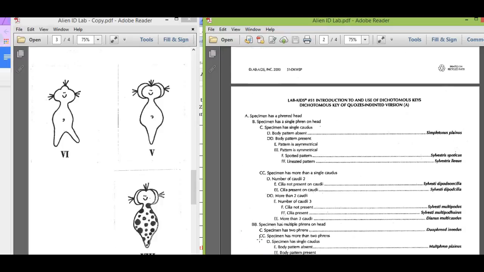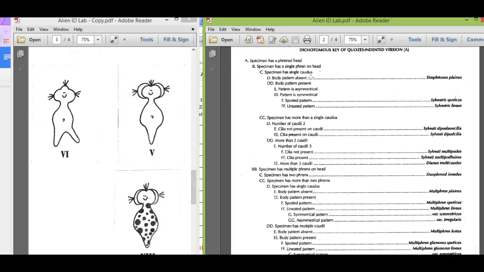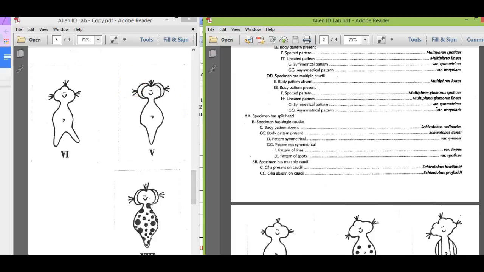So if we use number 5 as an example, A says specimen has a friend head. We know that's not true. We said that in the other key that it does not. So then we would jump down to double A. Specimen has a split head. That is true. So then we go on to B.